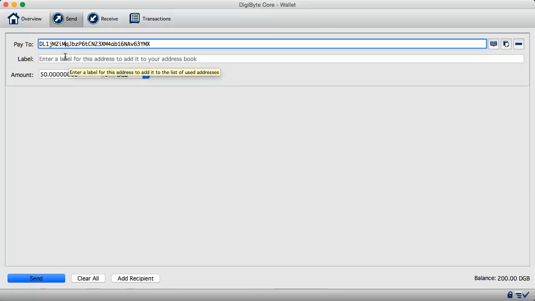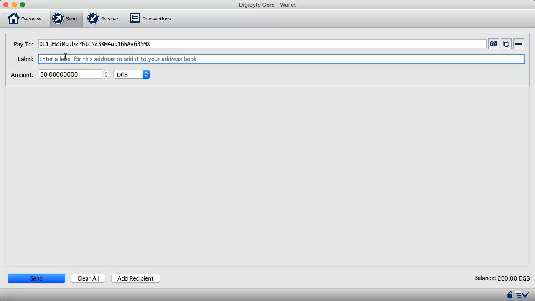Then, type a brief description for the transaction. And finally, enter an amount. Double-check the information before you send. Once you send the coins, you cannot get them back. Once you're ready to send and you've double-checked the address and the amount are correct, simply click on the Send button.